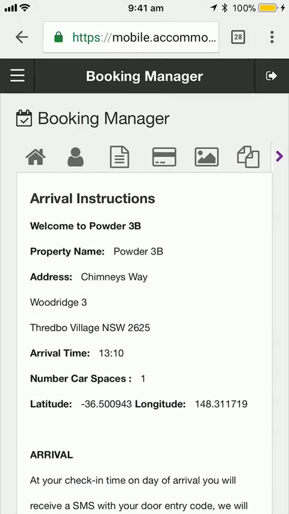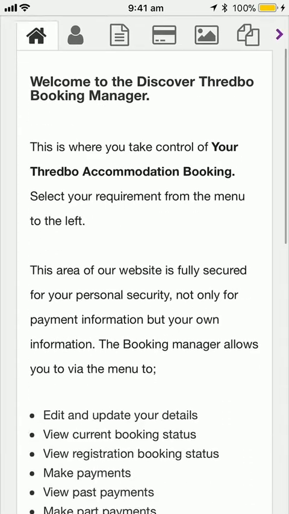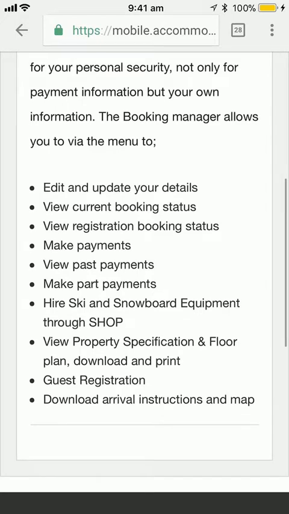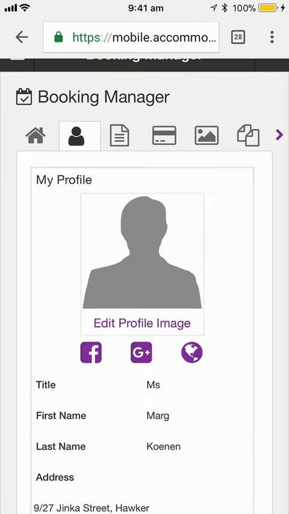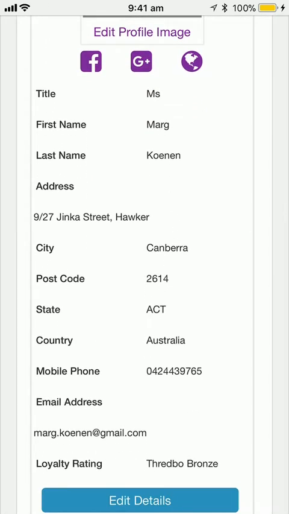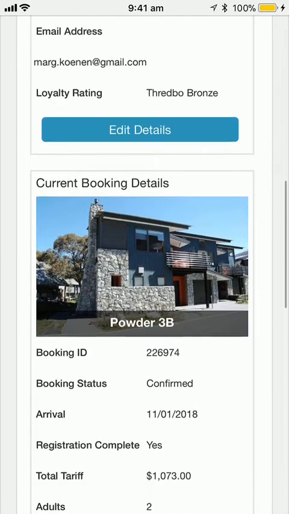That's the basis of the booking manager. I'm going to take you through and show you all the other functionality that's there, and that's the information that you can actually see through the booking manager. The guest information, address, phone numbers, everything that's going to happen there. This is the first booking for this particular person.